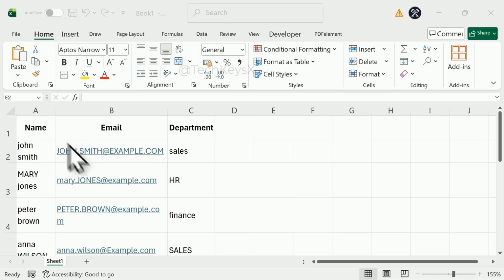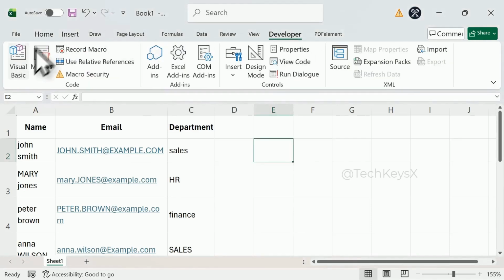You can clean this data by going to Power Query, but that will take time. So let's write this code. If you're cleaning data every day, why not write one code for it which you can use forever? So we go to developer mode and go to Visual Basic.